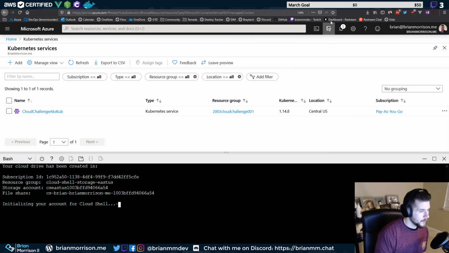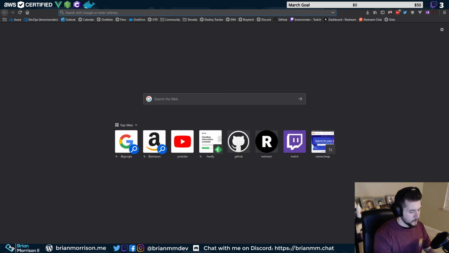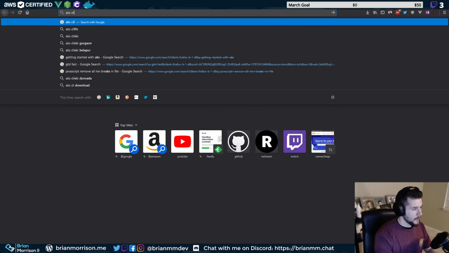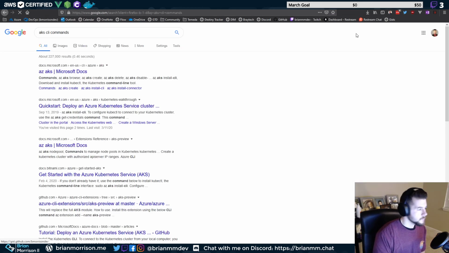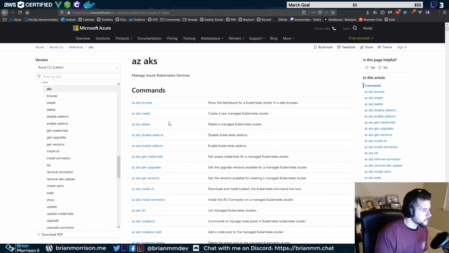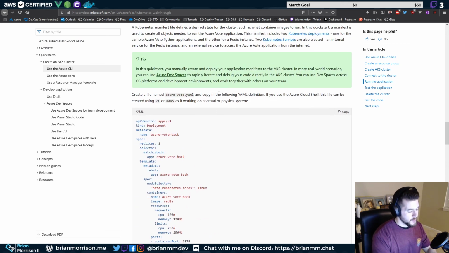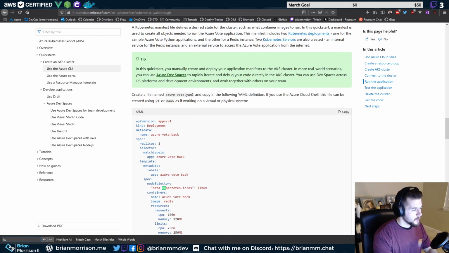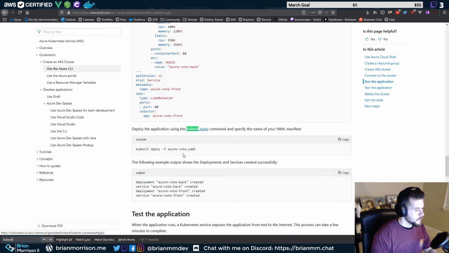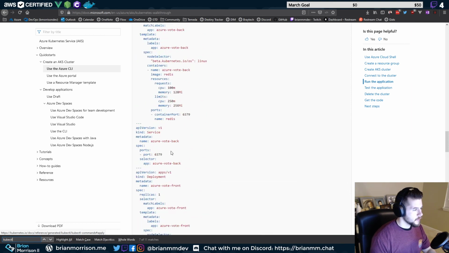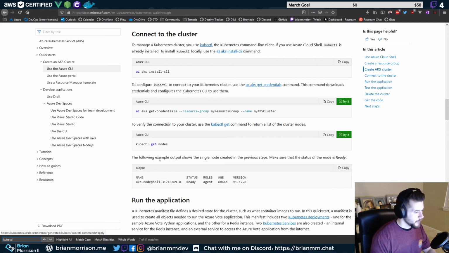All right, initializing Cloud Shell. Let's see. AKS CLI commands. Well, no, actually, hold on a second. We were here earlier, and it said something about the kubectl being already there. CTL apply. Yeah, see, this was some of the stuff I think I tried playing around with earlier. If you verify cluster, get credentials.